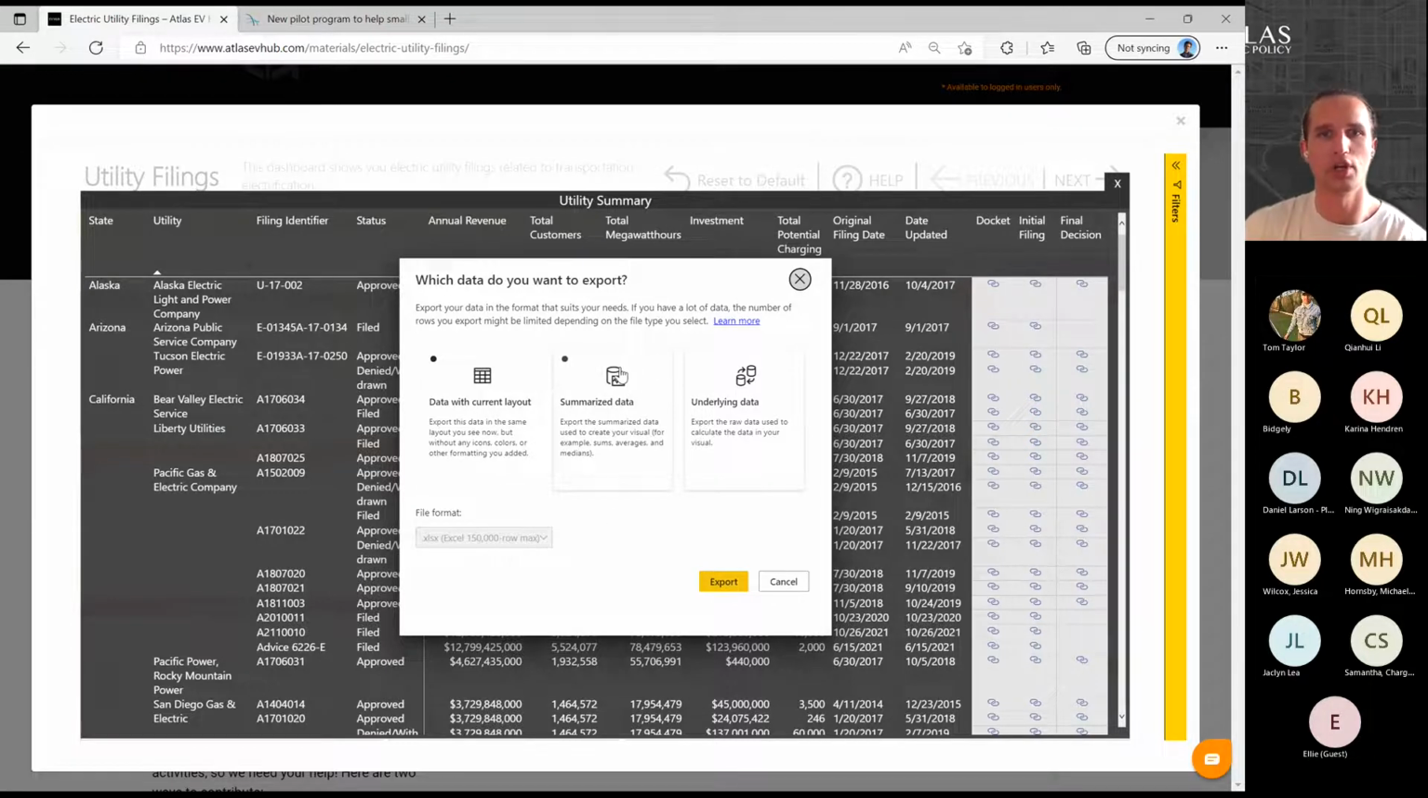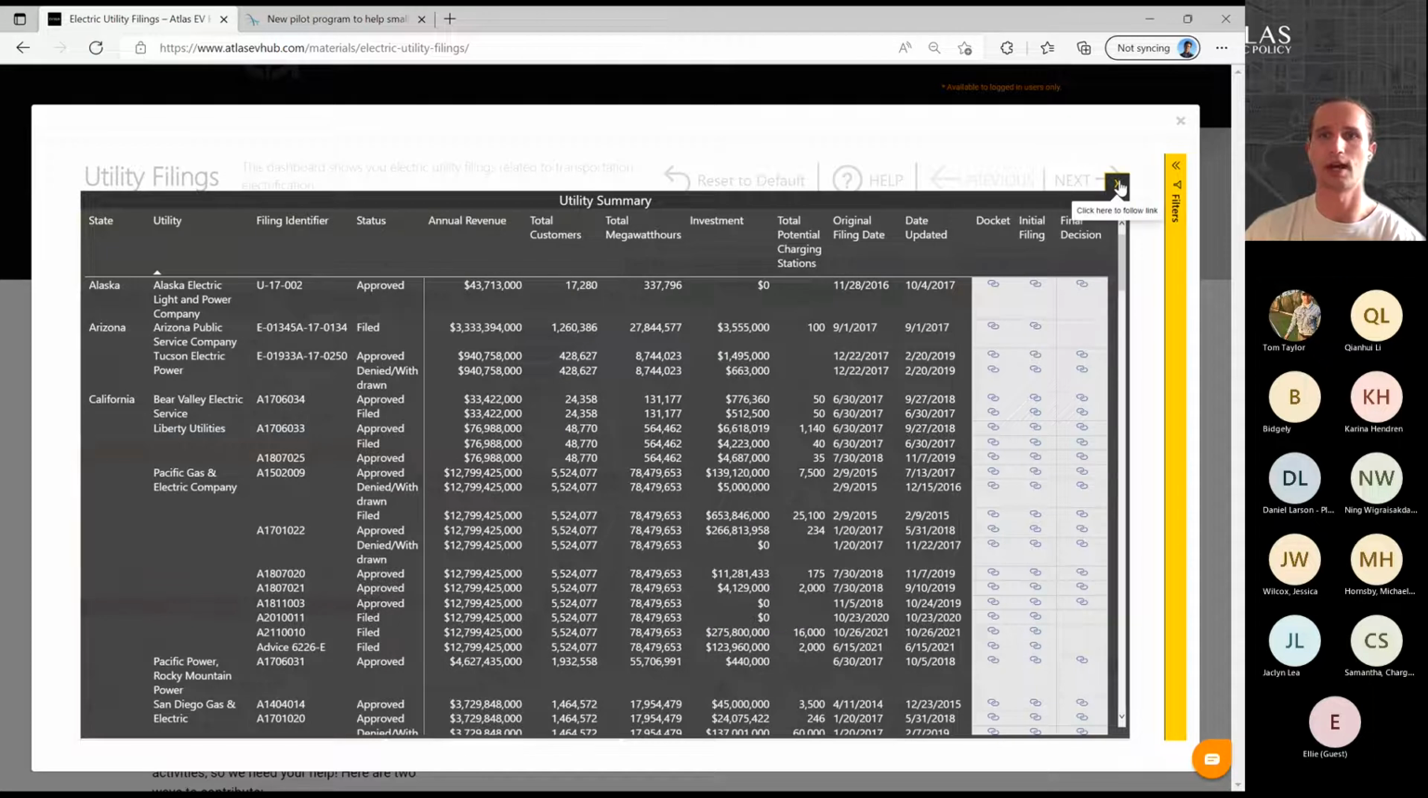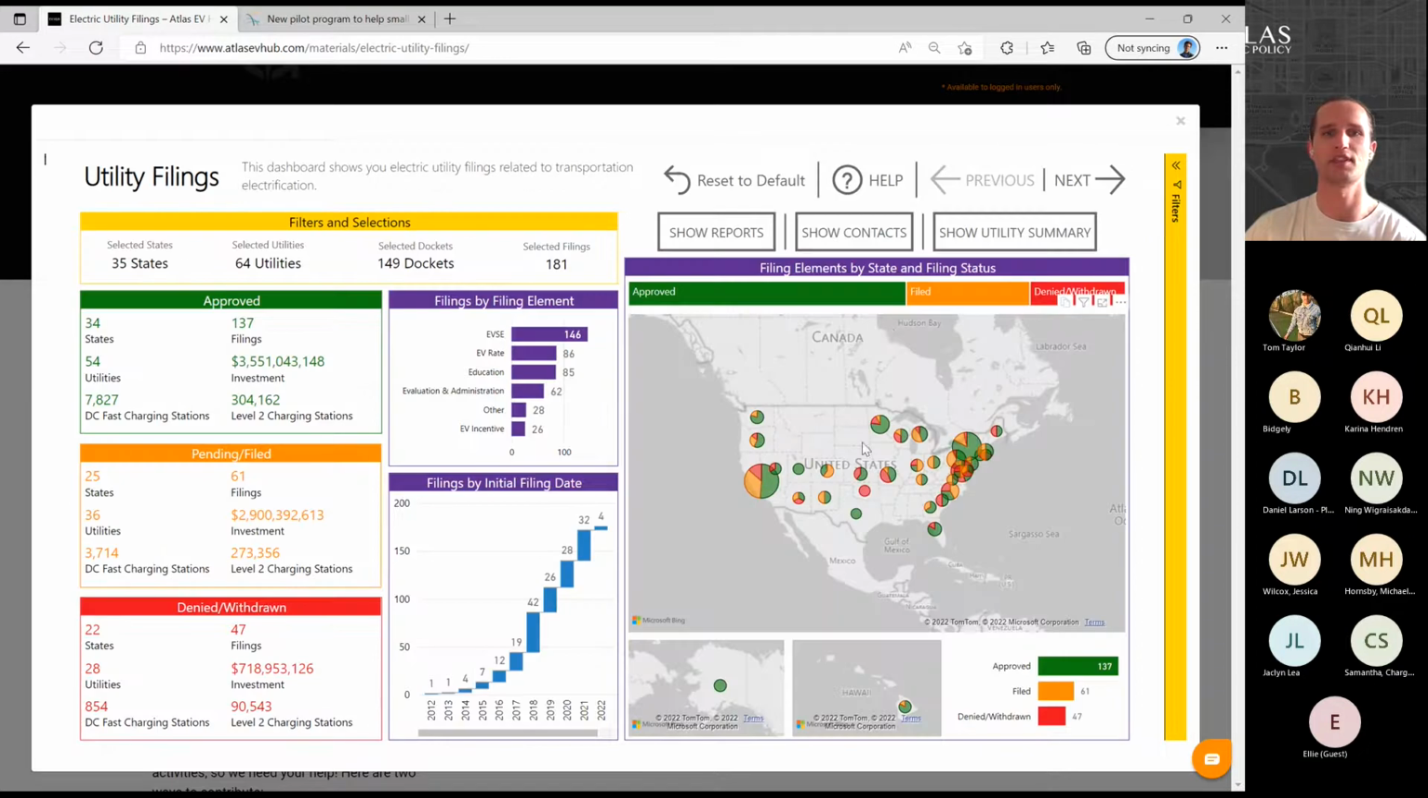Summarized data will carry over any kind of summaries, statistics, sums, etc. that might be in the data. And then underlying data will pull out the actual underlying workbook that feeds into that visual. In this case, they're all going to look pretty similar because it's just a table, but in some of these, exporting maps, etc., those different options will make a difference.